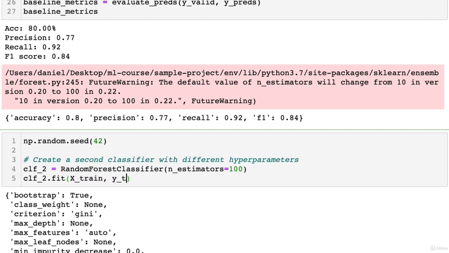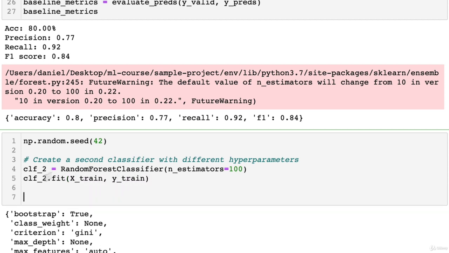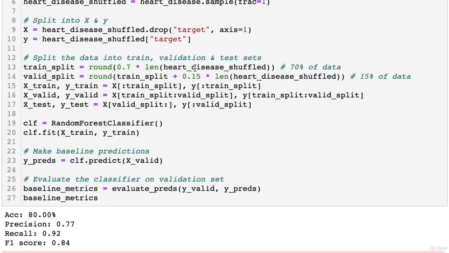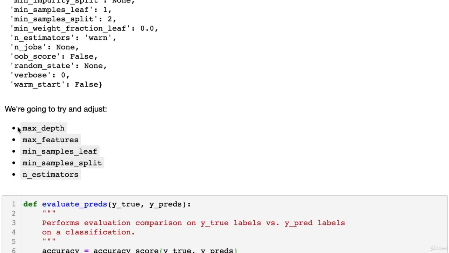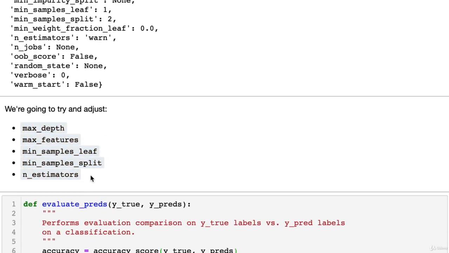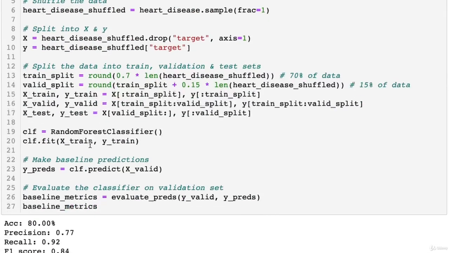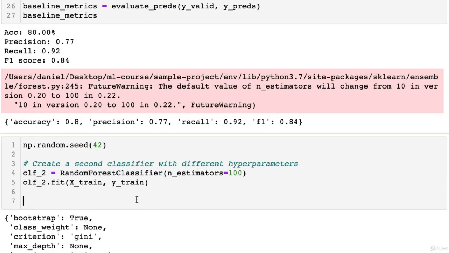So again, same thing. Same data, fitted on the training data, but this time we've got clf2, which is using n_estimators as 100 rather than 10. And now, again, we could try different settings for all of these features here, the ones that we're going to try and adjust. But we might start with just one, see an example of it. And then we'll go make predictions.